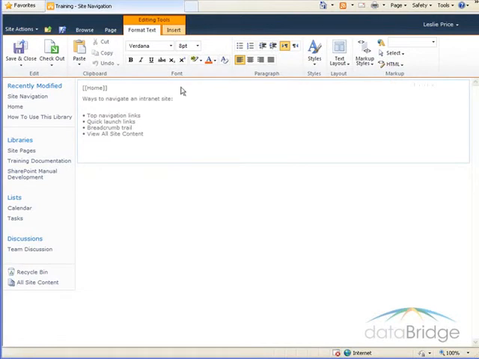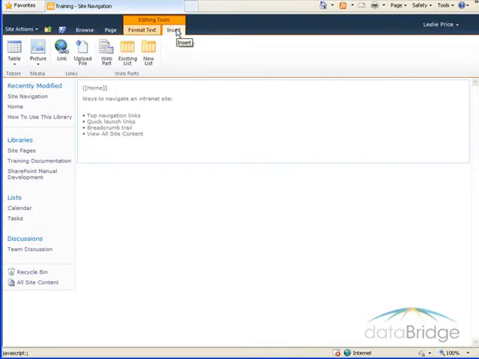As pointed out earlier, when you're editing a page, SharePoint provides you with a format text set of buttons and insert buttons. And what I'll demonstrate now is inserting a hyperlink. So first I want to position my cursor on the page where I want that hyperlink to appear. And I want that below these bulleted list items. And I'll enter the words Google search.